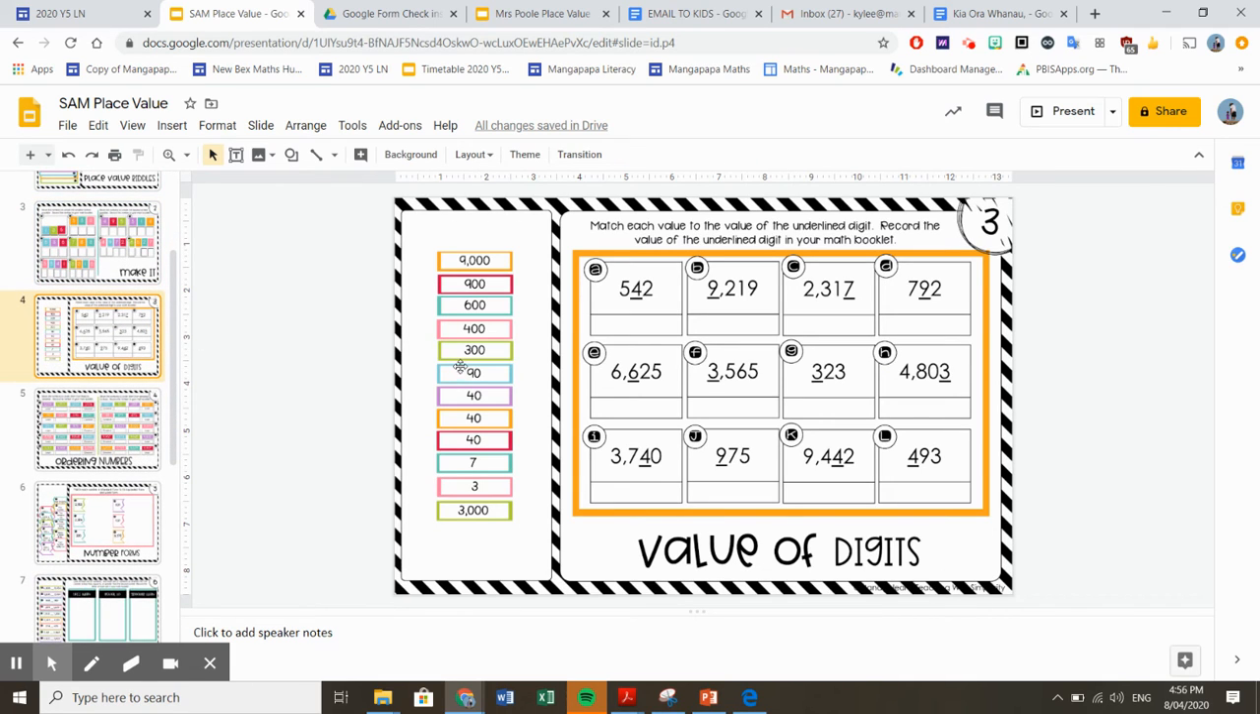This one here, you can see that here the 4 has been underlined, and that's in the tens place, so that means it's got a value of 40. So I'm going to move that over to here, right? And you'll do that for all the underlined numbers.